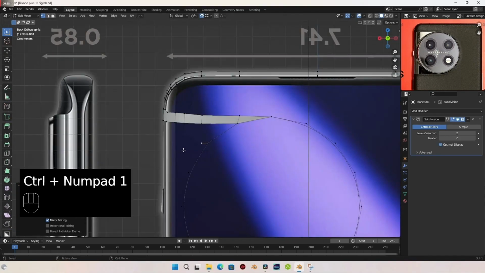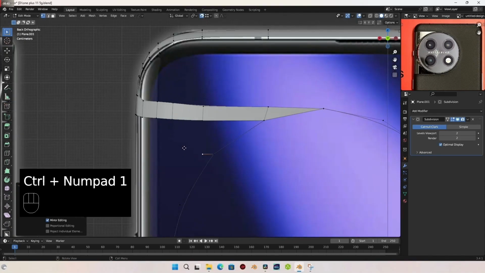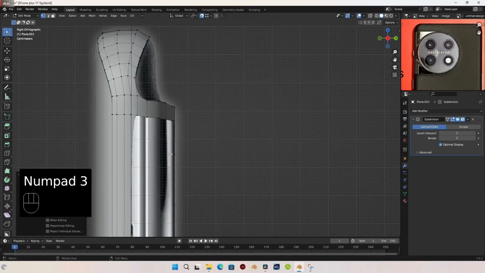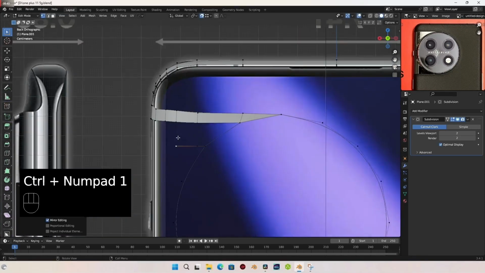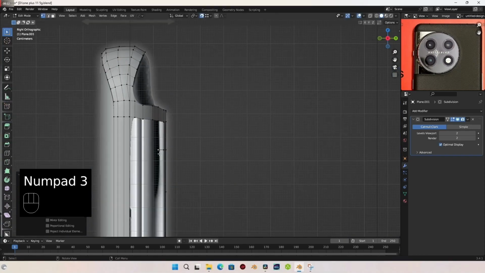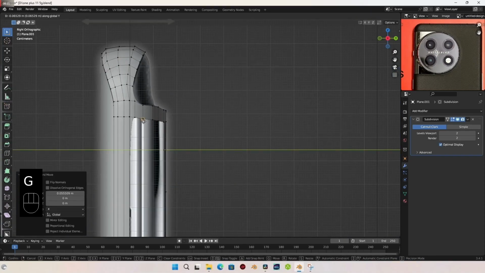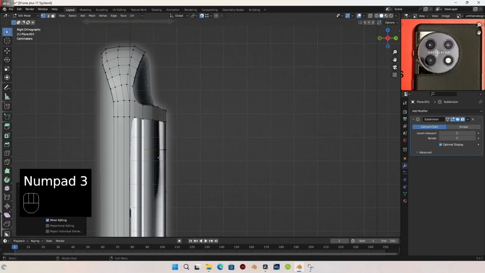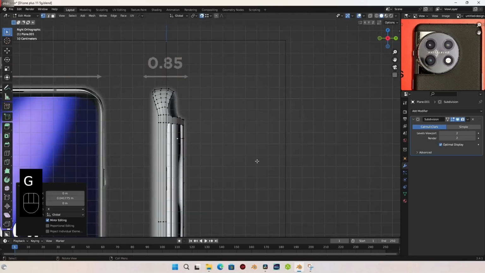Okay, let's repeat the same thing. So EX, let's move it to this vertex, and GY, let's move it here. EX, move it here, and GY, let's bring it over there. Okay, should be this one. So let's move it here.